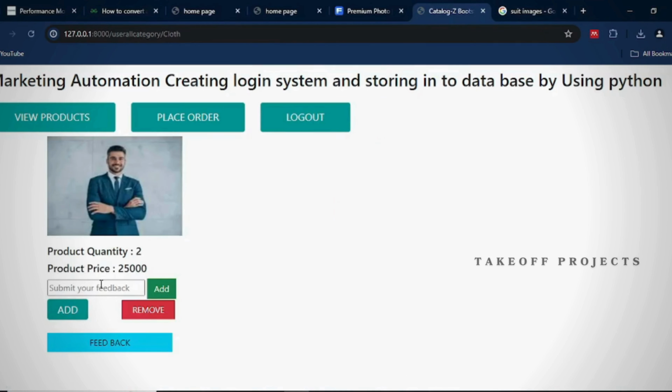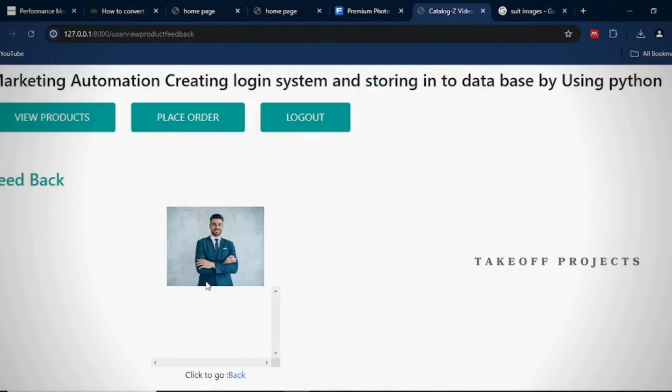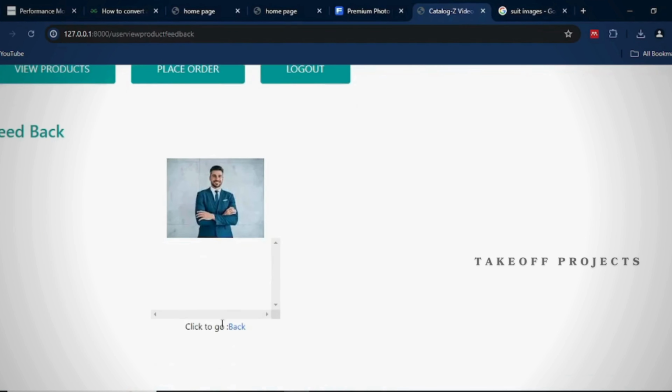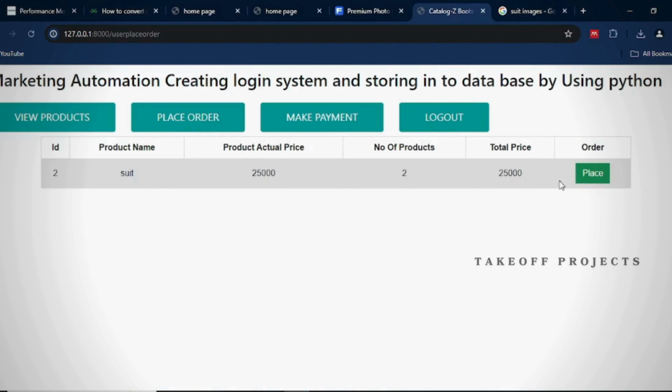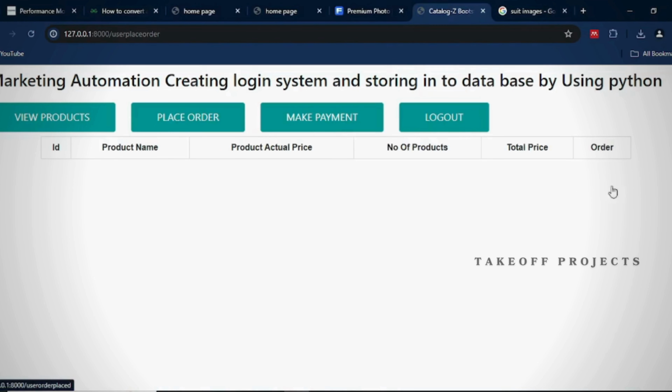The user can place the order. The user is going to add product feedback. Before placing the order, the user can check the order details. The regional manager can view the orders placed by the user. After that, the regional manager has the ability to accept or reject the order.